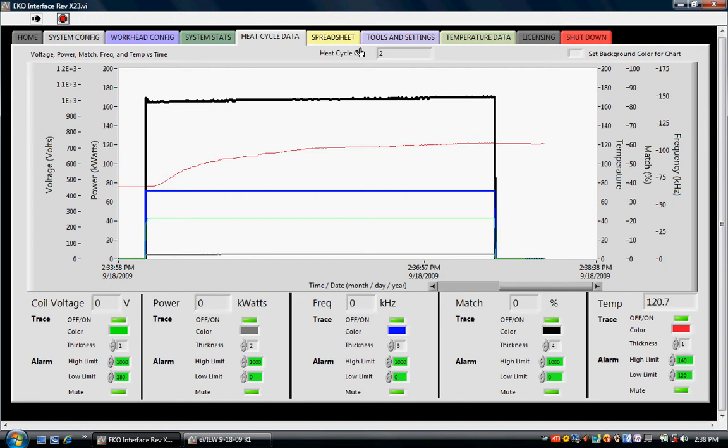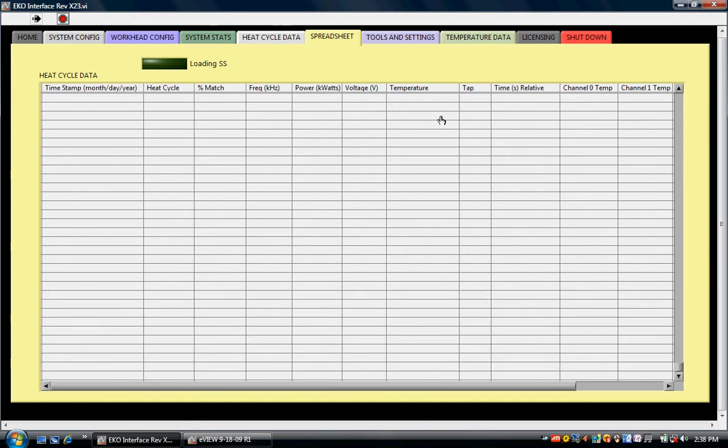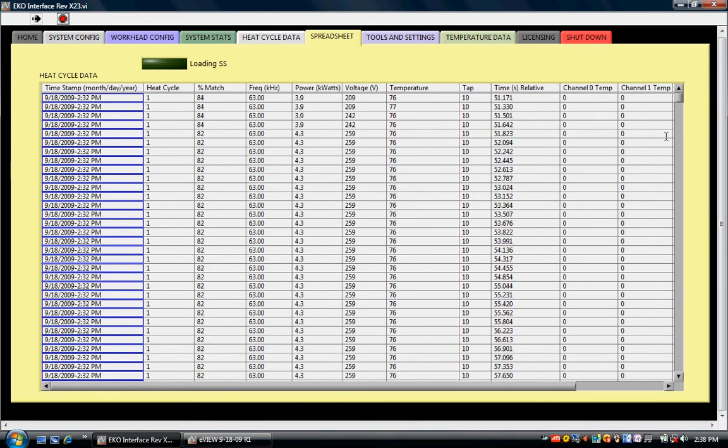One of the most valuable features of eVIEW is the ability to spreadsheet the information from our induction heating processes. The spreadsheet can be viewed from inside eVIEW. This is all the information that is shown graphically in the heat cycle data page and the temperature data page, all compressed into a spreadsheet. All the entries are time stamped and date stamped. They are grouped by heat cycle numbers.